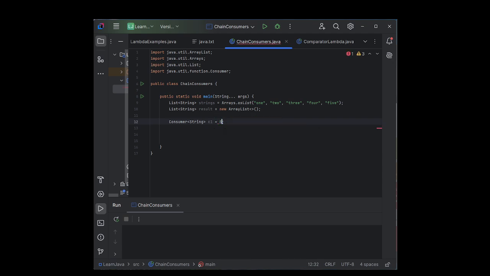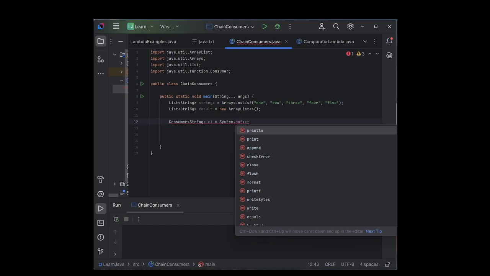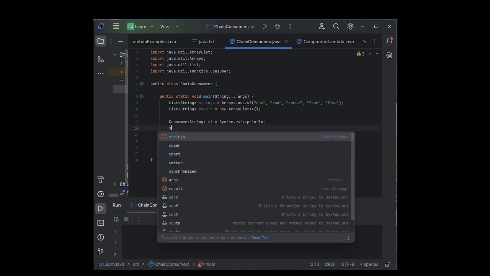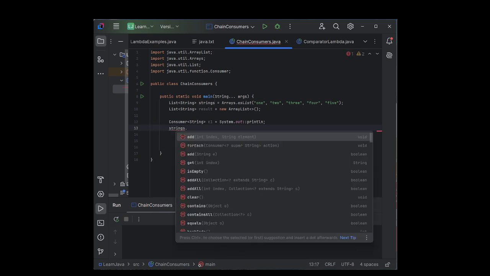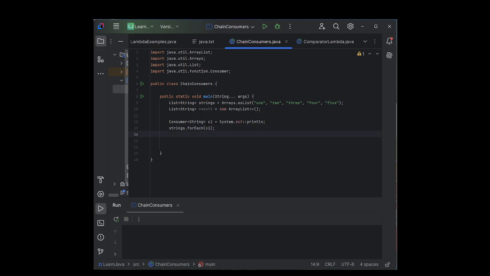I am modifying this code as System.out::println. Here we are. This is the method reference. So we can pass it as a parameter to the forEach method of the strings object. We already created a strings object: strings.forEach of C1. We are just passing this consumer. I am saving this. Let's execute this. So it just prints out the content of the string list.